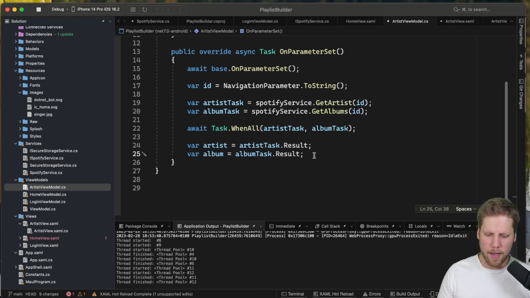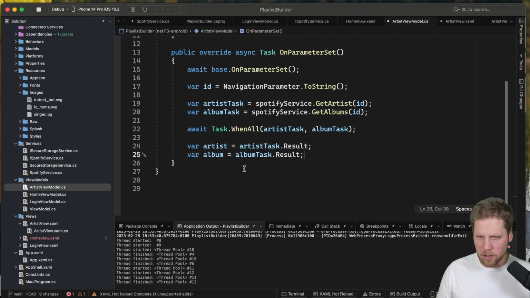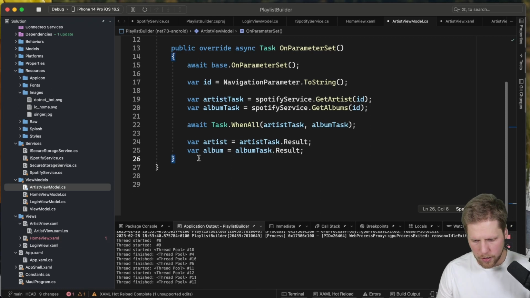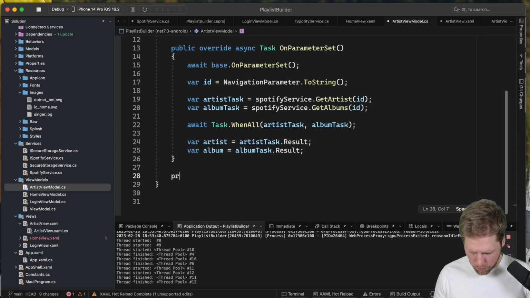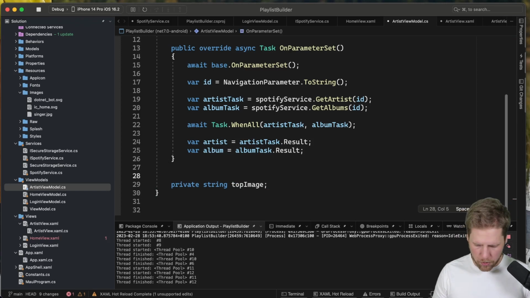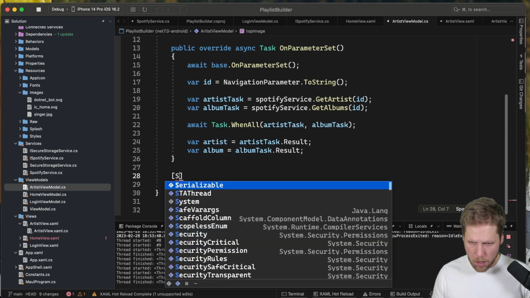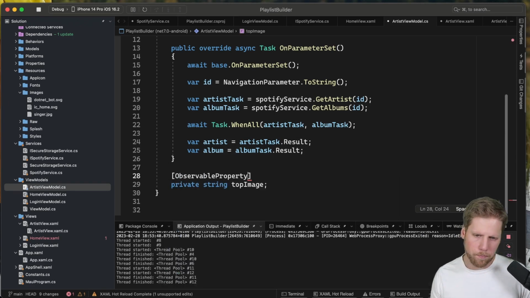So my idea is to have an image at top. We will show the name and we will show the followers that the artist has. And under that we will show all albums for the artist. So for that we need a couple of properties. We can start by creating one for top image, one for name, and one for followers. So private string top image, and it should not be uppercase here because that will be handled by the source generator. So this will be an observable property.